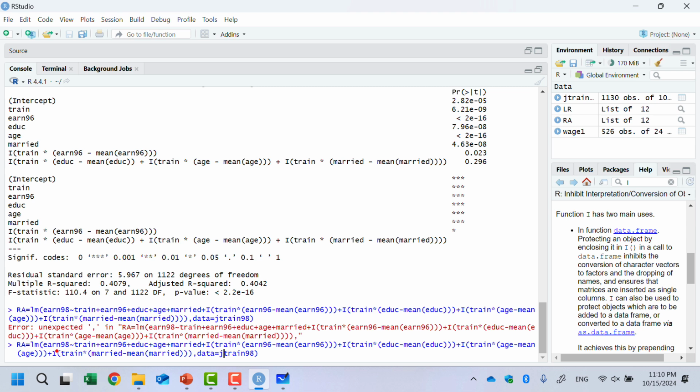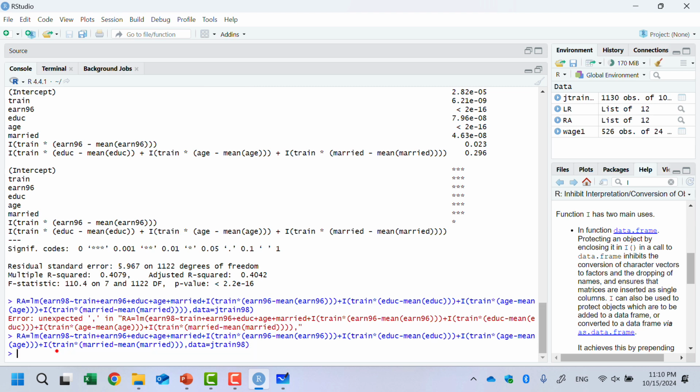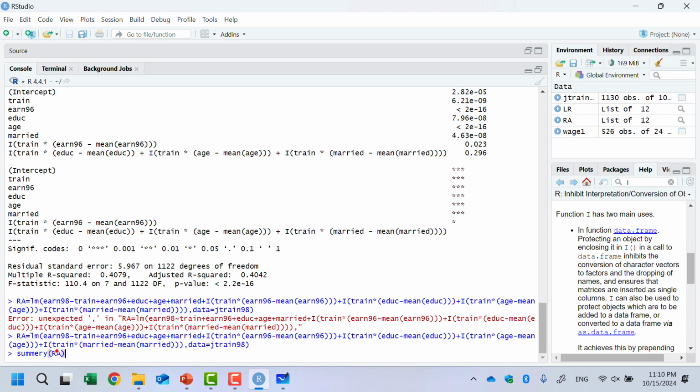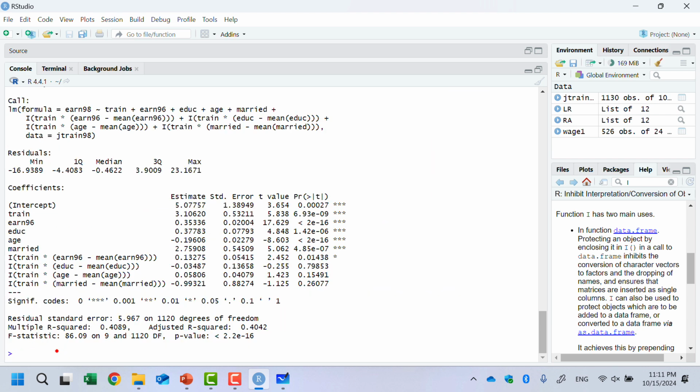Oh yeah, again the parenthesis problem. Now I can do the summary. Now I can see the regression result. The coefficient of the train is 3.1062, which is the regression adjusted estimation of the effect, the average treatment effect of the train.